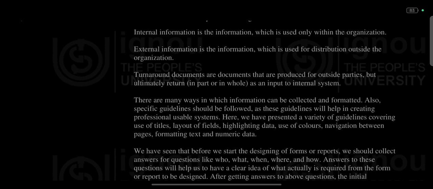Also, specific guidelines should be followed, as these guidelines will help in creating professional usable systems. Here we have presented a variety of guidelines covering use of titles, layout of fields, highlighting data, use of colors, navigation between pages, formatting text, and numeric data.